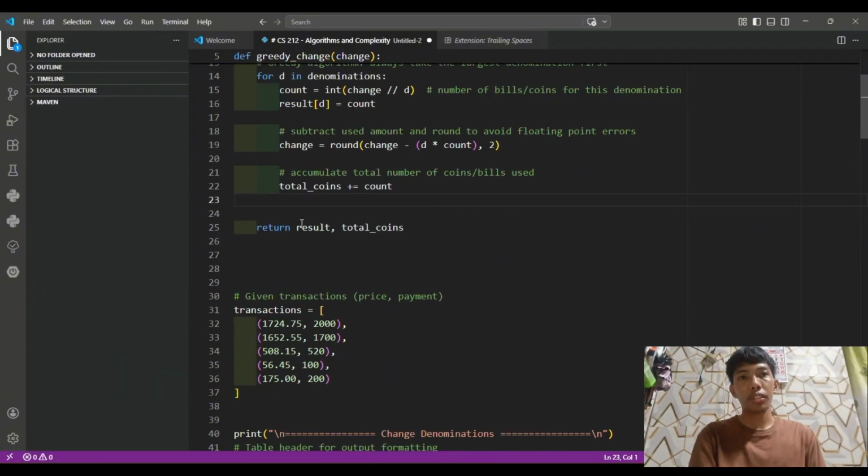Once the loop is finished, the function returns two values. First, the breakdown of all denominations used, and second, the total number of coins and bills required for the transaction. This allows us to both see the detailed change distribution and measure efficiency.